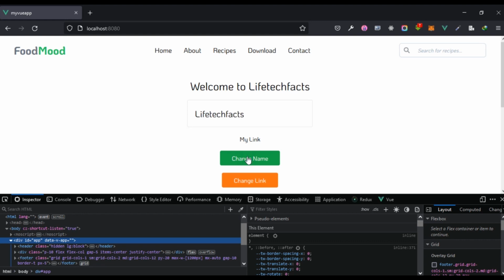We can use that to bind with any HTML element or any of our components. That's essentially the crux of data binding. In the next lesson, we're going to be looking at class and style bindings.